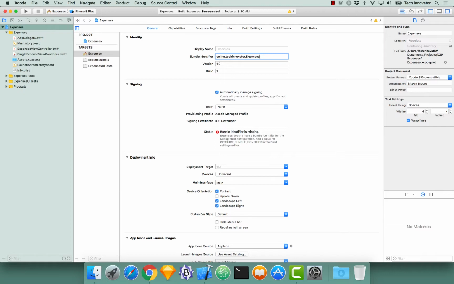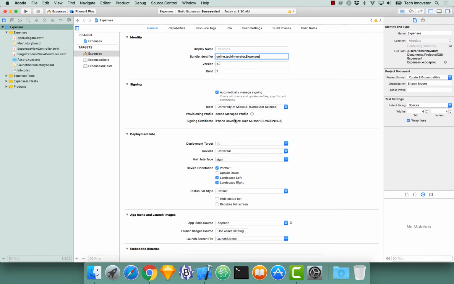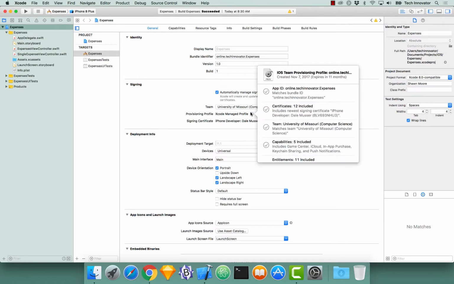The next step is to go down to the second section in this project editing state and change the team to a team that you are an admin on. For example, we have admin access to the University of Missouri team, so we're gonna select that. It is absolutely imperative that you choose a team that you are admin on, else you will not be able to add the CloudKit capability to this project.